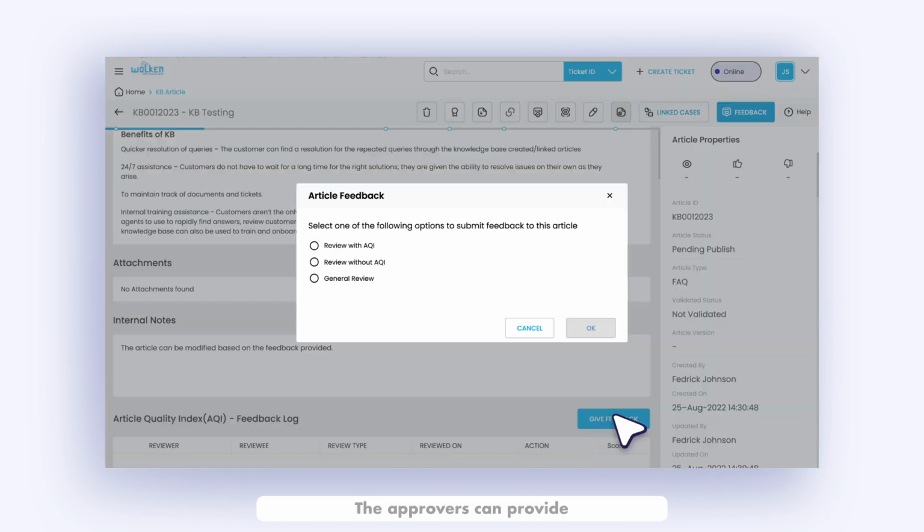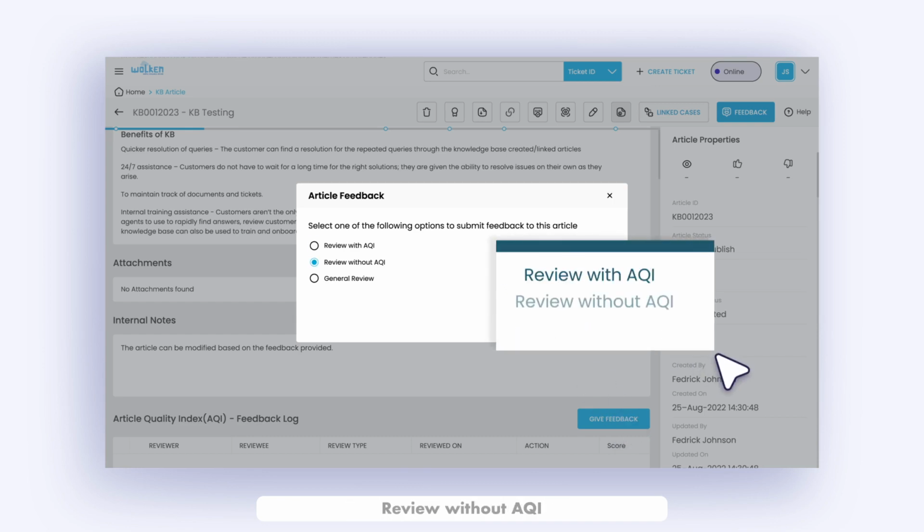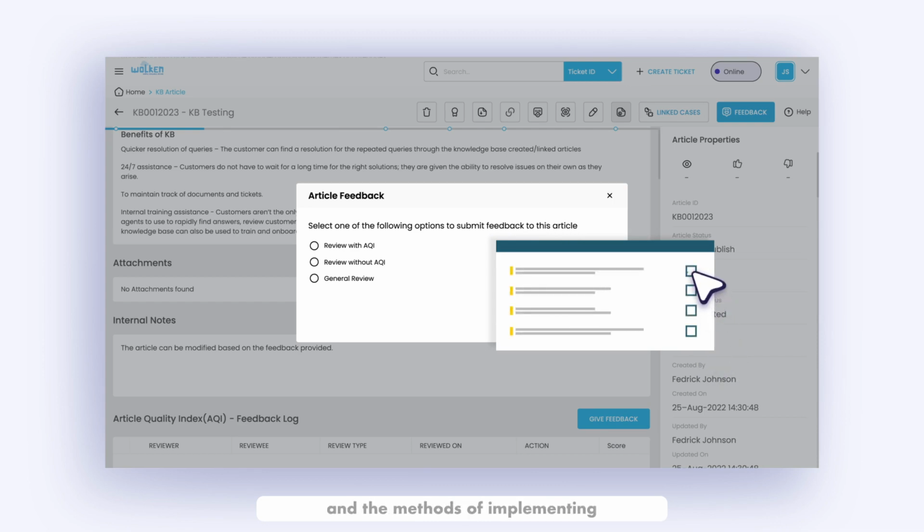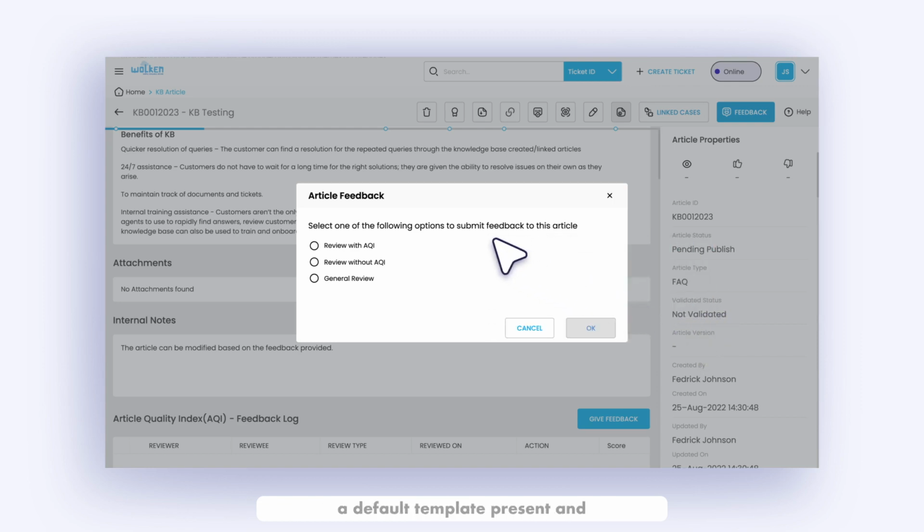The approvers can provide feedback on the article in 3 different ways based on the KCS standards. Review with AQI. Review without AQI. General review. The series of questions and the methods of implementing the feedback can be customized based on the requirements of the clients. For example, let us consider a default template present and provide review based on that. Consider review with AQI.